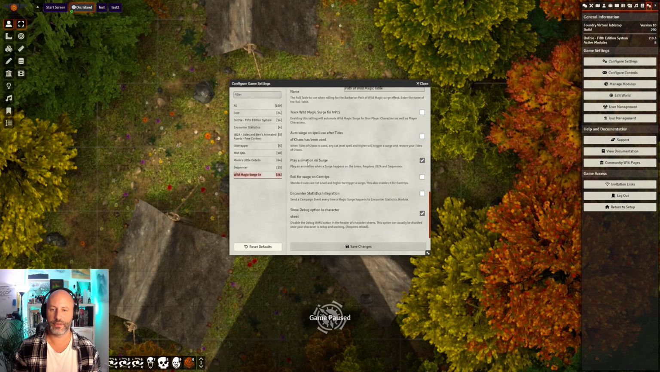Also by default at the minute, play animation on surge is enabled. I may remove that in the future so it's disabled by default, so feel free to uncheck that if that's something of no interest to you. We also have show debug option in character sheet enabled by default.